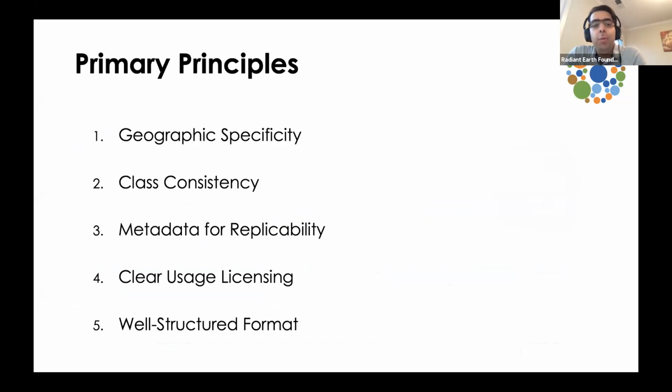So in this guideline, we define basically 5 principles. The first one is about geographic specificity of the data. Then the class consistency, metadata, which is really essential for replicability of the data. Licensing and clear definitions of the license of the data. And finally, a well-structured format. But what do each of these mean, really?